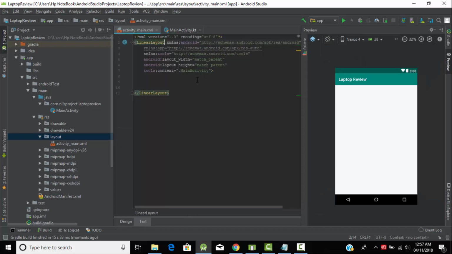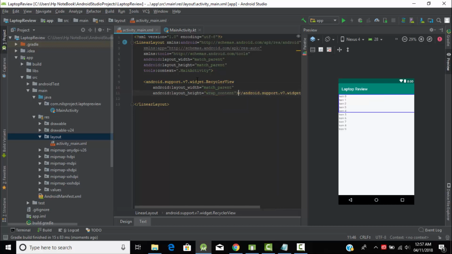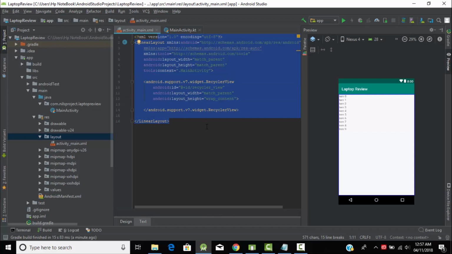Go to text and here add recycler view to our project. Width must be match parent and height must be wrap content. Let's give an ID to our recycler view. Give it the ID recycler underscore view. So I think our main page UI is ready.